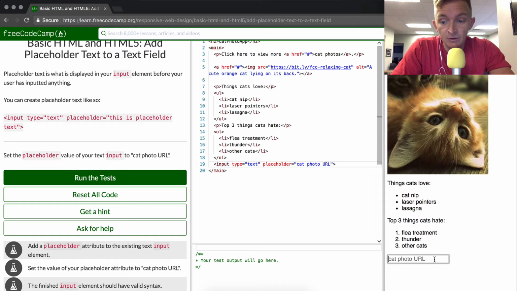The cool thing about placeholder text is if you click the thing and you start typing, it goes away right away. So it gives you directions on what to add to the element, but it doesn't take away once you're typing in it. So that's great. The placeholder text is now there, and we've finished the input element, and it should have valid syntax.